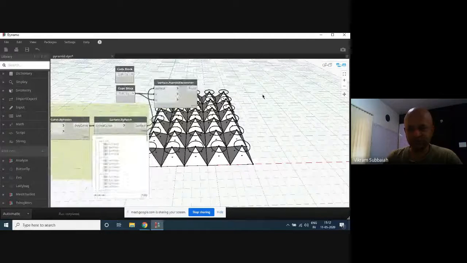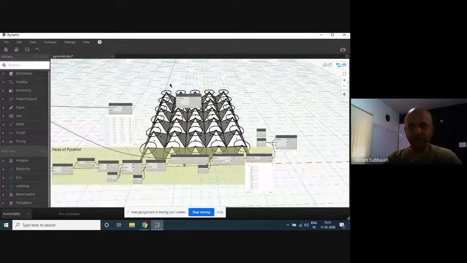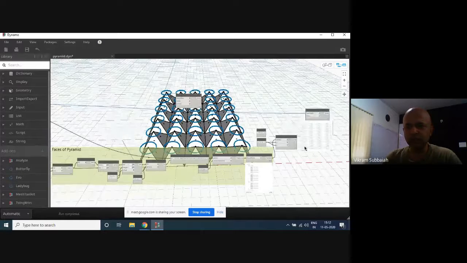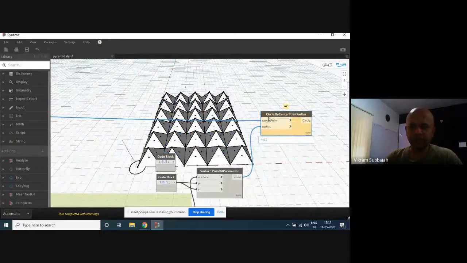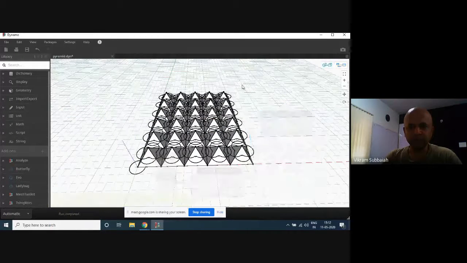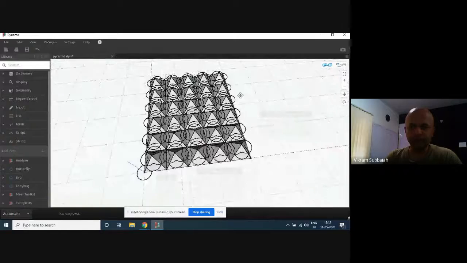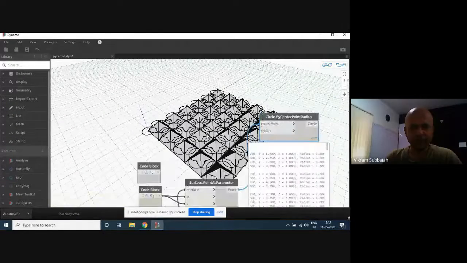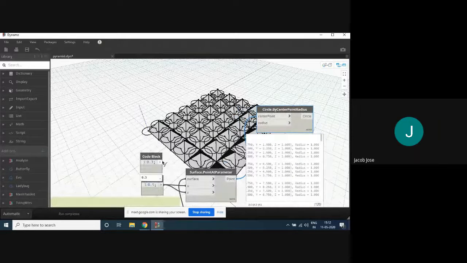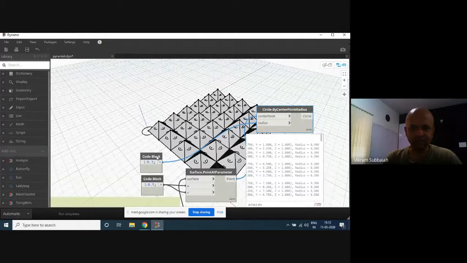Now, if we use these points and go back to that circle and put the circle here, we're just going to get the circles. Oops, not radius, center point. Now, what happened is that it created the circles at the midpoints, right? Let's reduce the size of the circles and make them a little smaller.